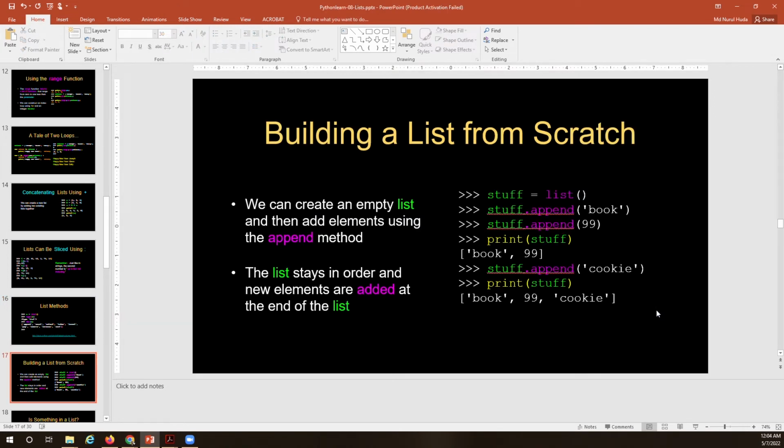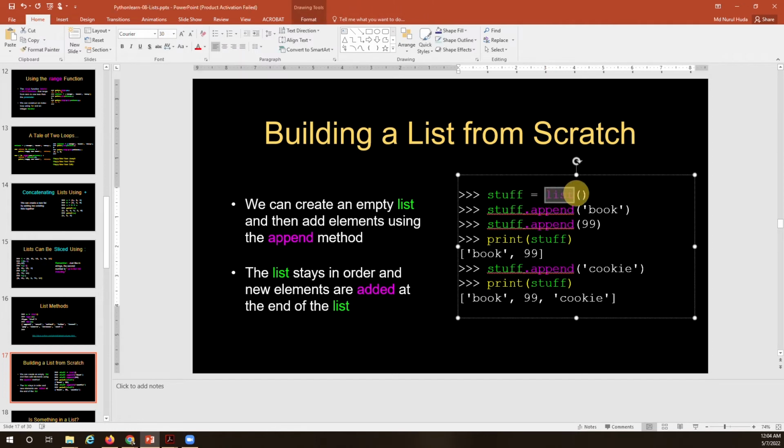Let's take a look. We can create a list, empty list, by calling its constructor function. The function name itself is list. So this is a function. Remember, a function has a name and then a parenthesis. So this is a function. So when we call that function and assign to a variable, this variable becomes an empty list, list without any item.